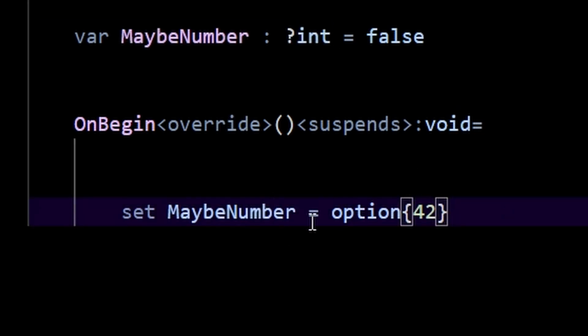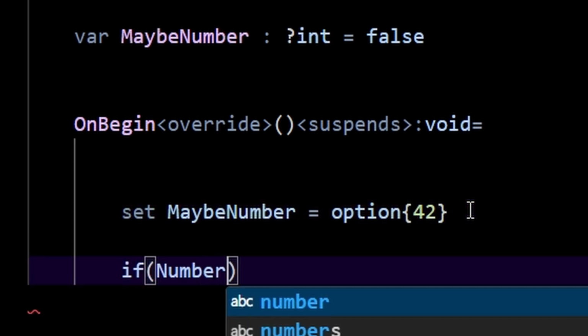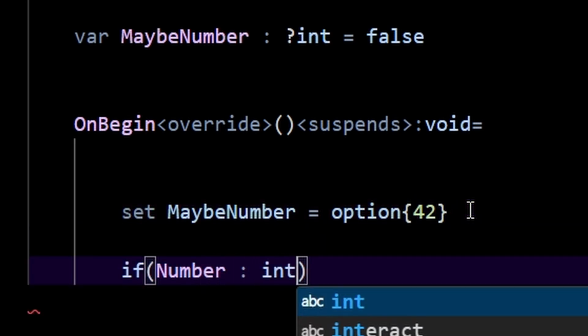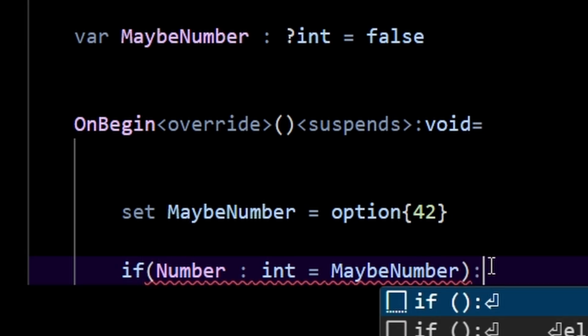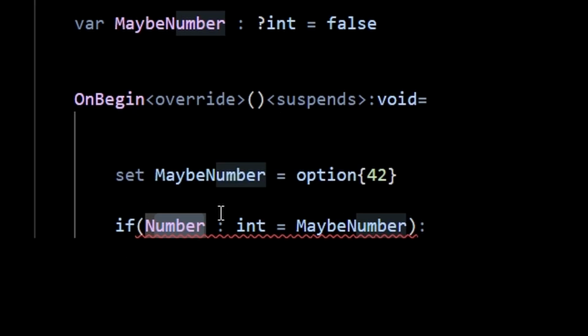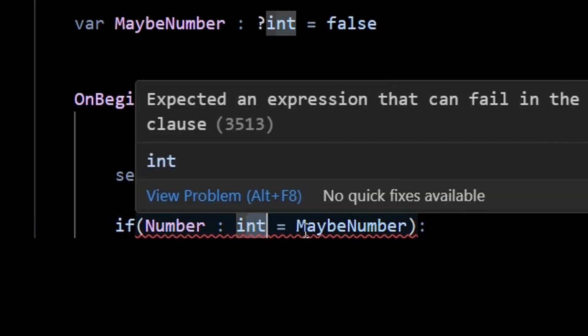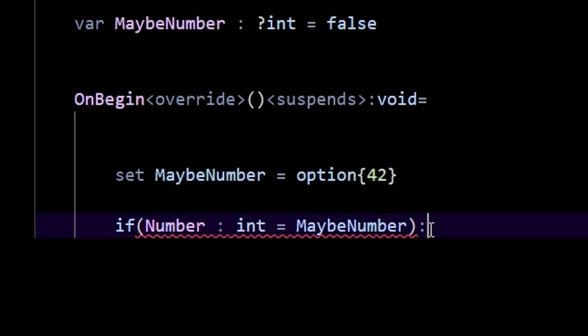Now to actually use this, we can use an if statement to check if something is actually inside our option. So if we do if number, number is going to be anything, and we'll make that equal to int maybe number. But now it breaks again. So why is that? It's because number in this if statement is looking for an int, and again we know maybe number is not an int, it's an option that wants an int.